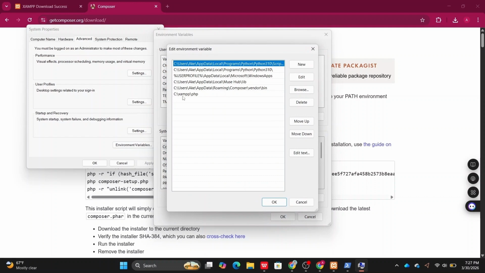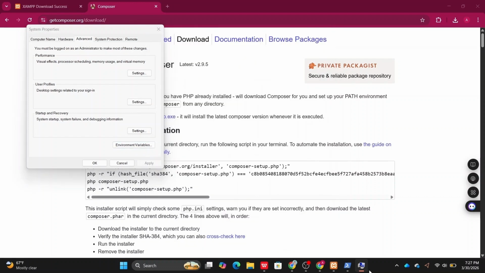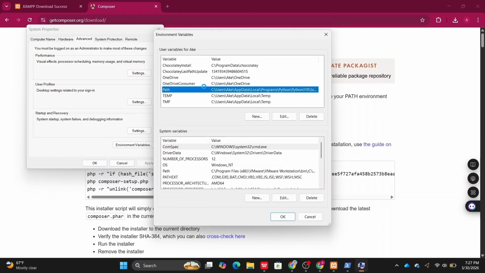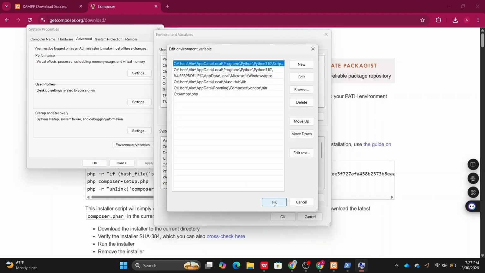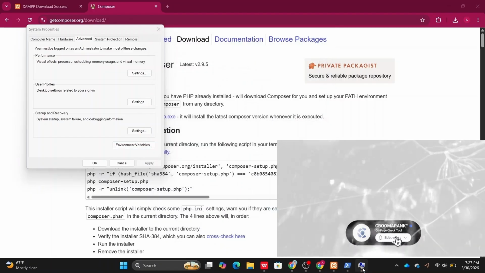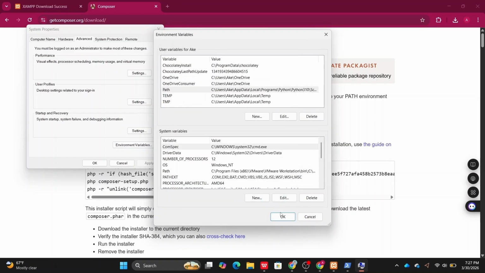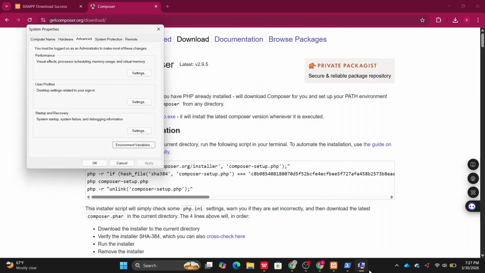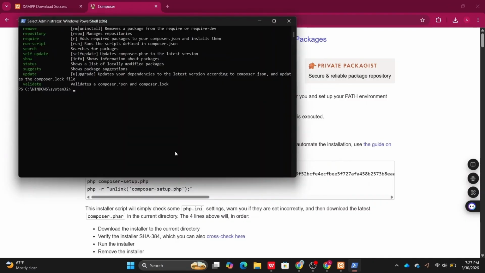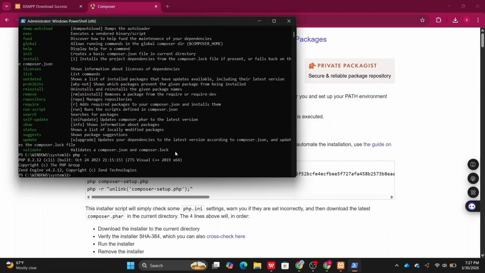So we need to set our XAMPP path, C:\XAMPP\php, in our environment variables. Let me check it. So it exists. Next, let's check our PHP version. Our PHP version is 8.12.